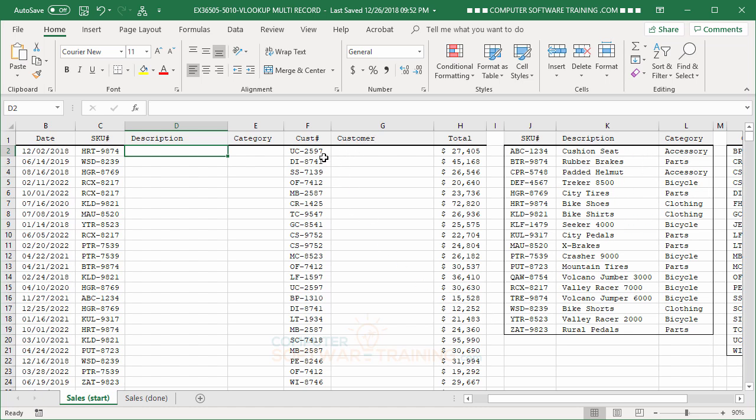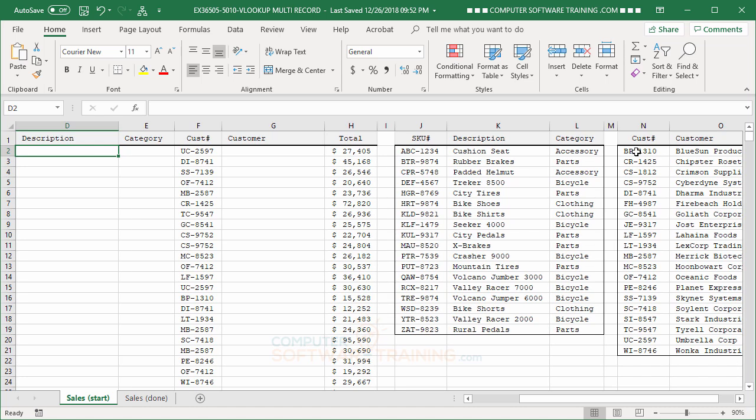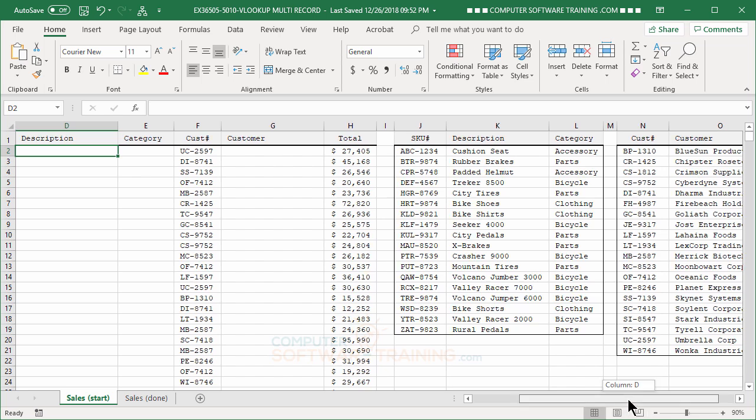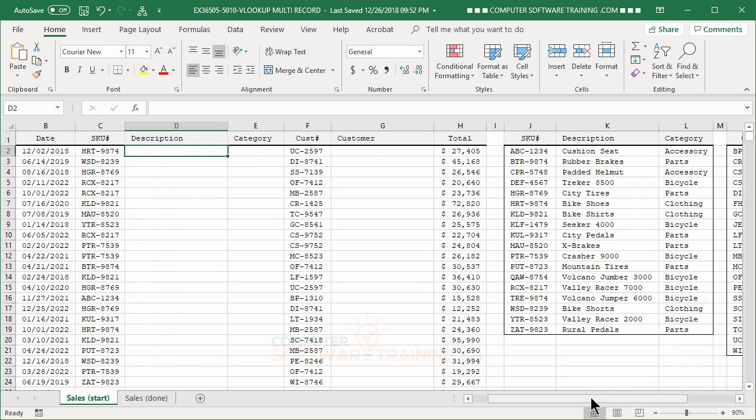Same thing with the customer here. The customer ID number, well, that's just a little bit to the right here. That will be the first column, and then of course the customer names are in the second. So that's how that works. But again, it falls under that same rule.